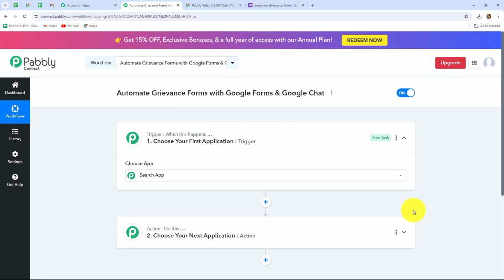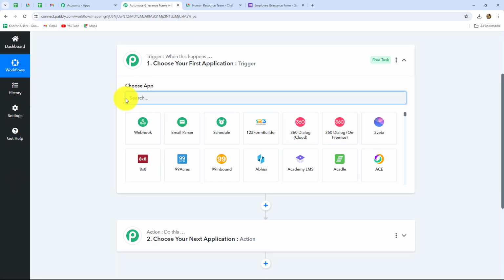As we've done that, we can see that two windows are open in front of us. First is the trigger and the other is the action. So as I already told you, Pabbly Connect works on these two principles, trigger and action. So basically these two are the main concepts, or the building blocks, of the entire automation of Pabbly Connect.